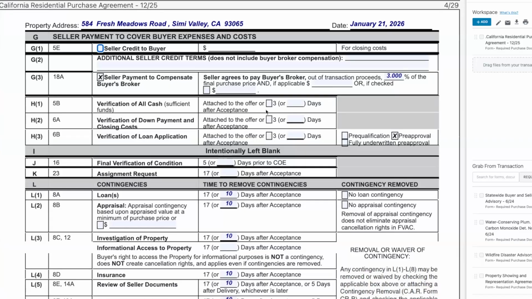Remember, the default is attached to the offer, so you don't need to write in anything. The verification of loan application. Right now I have it at pre-approval, but the gold standard is the fully underwritten pre-approval. So that's really what you would like. The pre-qualification, nobody wants that. If you've only had them pre-qualified, that is no good. We want at least a pre-approval or a fully underwritten pre-approval.